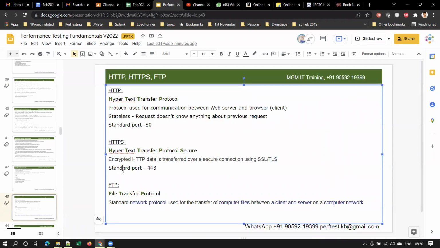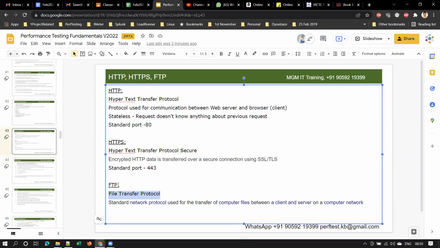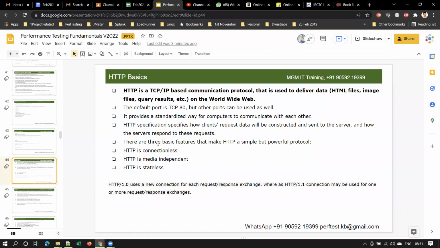Next, the standard port that the HTTPS protocol uses is 443. There is one more protocol called FTP, which stands for File Transfer Protocol. This is the standard network protocol used for transfer of files between a client and server on a computer network. We are least bothered about this, but I just want to introduce that term, FTP, which stands for File Transfer Protocol. So let's understand some HTTP basics now in detail.